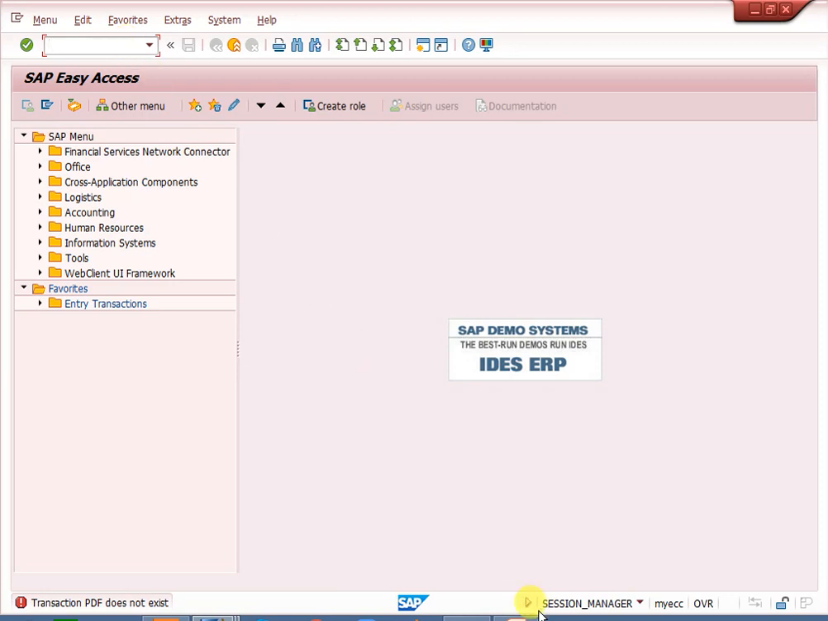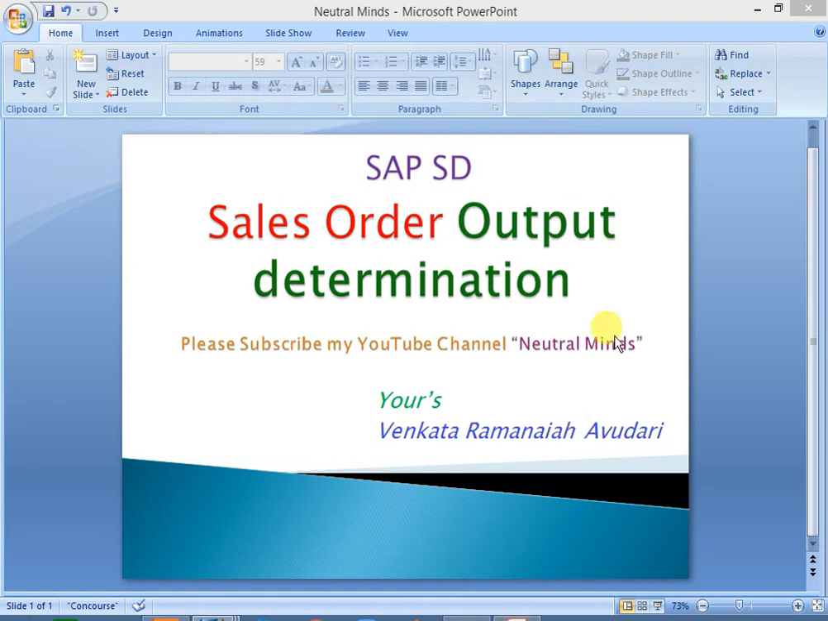So friends, up to now I have explained output determination, process configuration, condition records, and how to download a smart form to PDF.